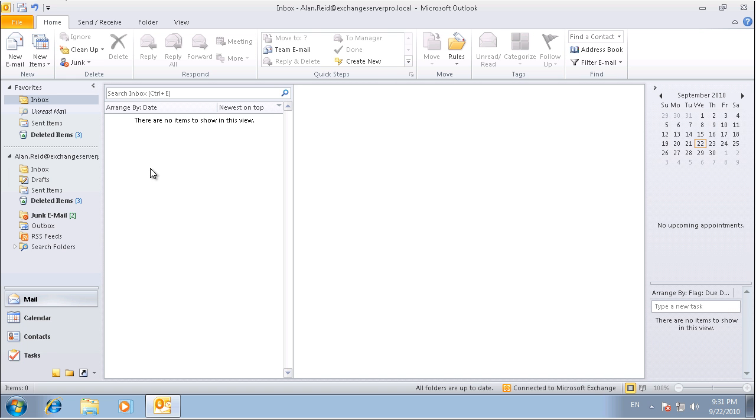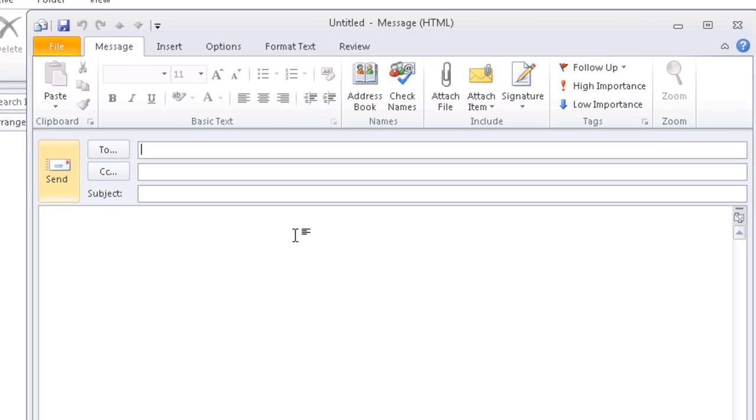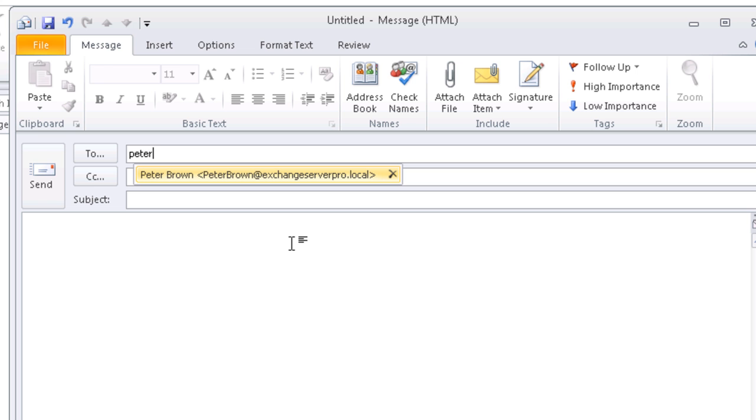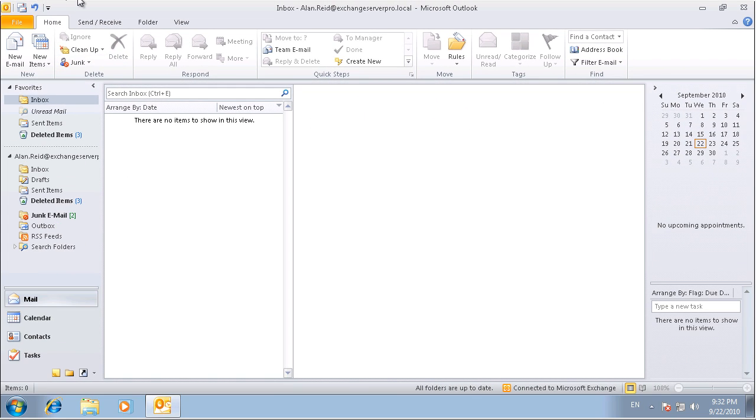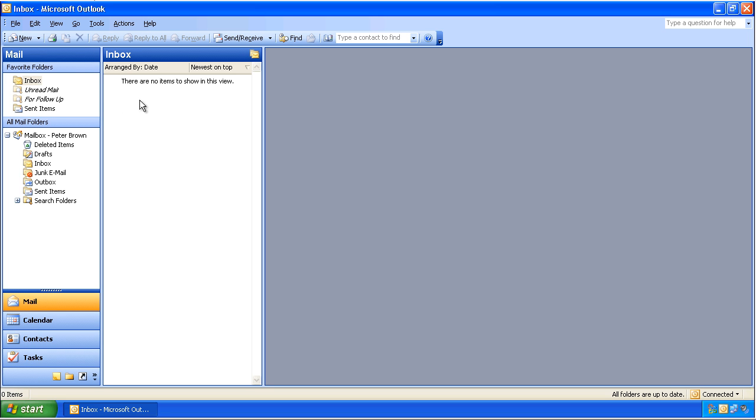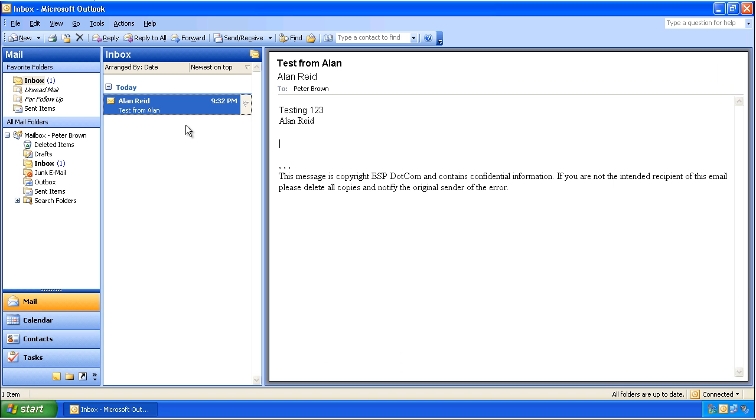This is Alan Reed, one of our mailbox users. He's just going to send an email to our other test user, which is Peter Brown. That message has arrived in Peter's inbox. So as you can see, the two of them are able to email each other at the moment.